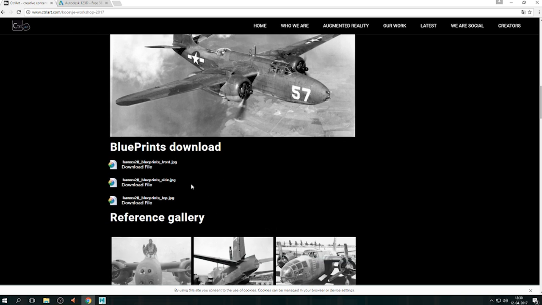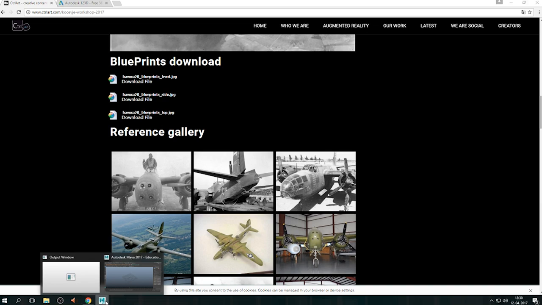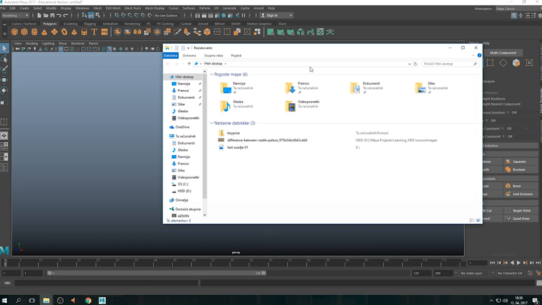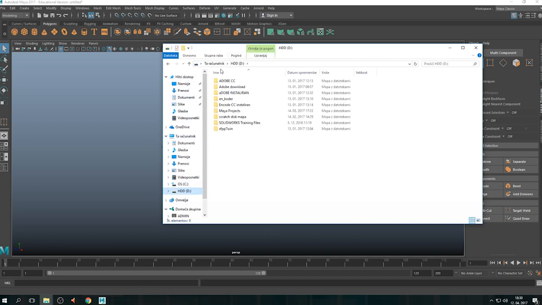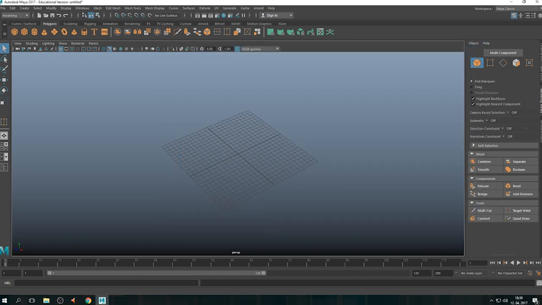I put these files here. This is already prepared, so let's just download them. Before that, I don't know if you have a project for this set up. The ones that don't, let's set up a quick project. I will just check my computer because I'm not sure I have it here. I do have the Maya projects. Great. So let's just start first setting up a project, whoever doesn't have it.